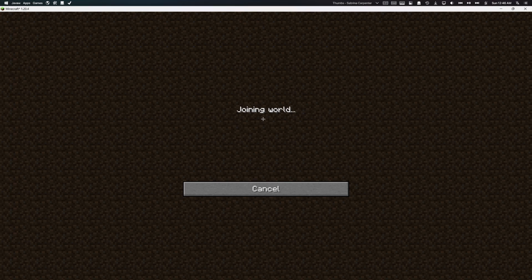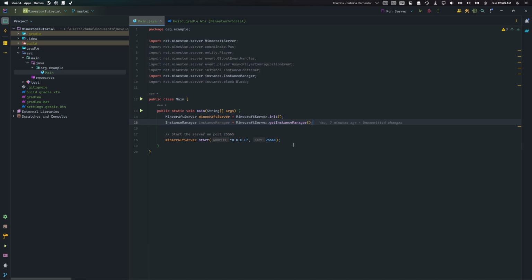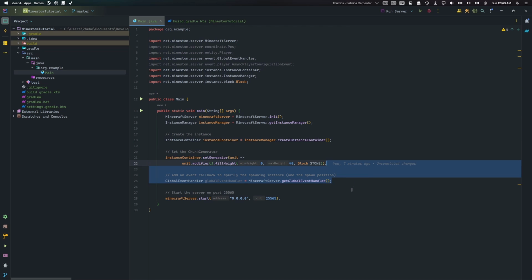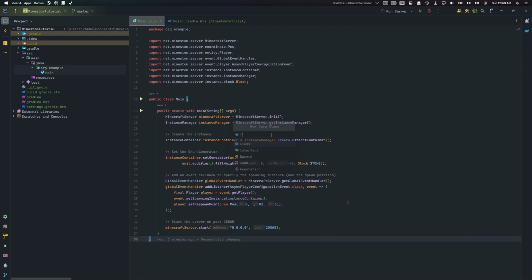In Minestom, worlds don't really exist anyway, because Minestom has its own world system called instances. To create an instance, we create an instance container using the instance manager. We'll create a generator so we don't spawn in the void when we join the server. We will then use the global event handler to register a player join event, which will send us to the instance we just created when we join the server.